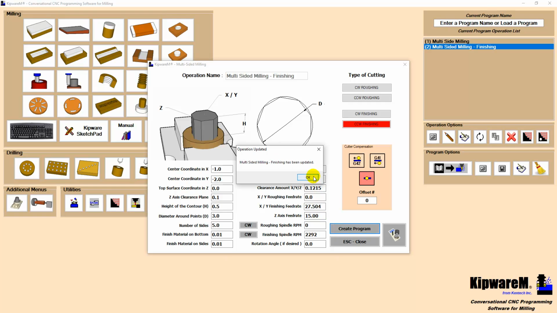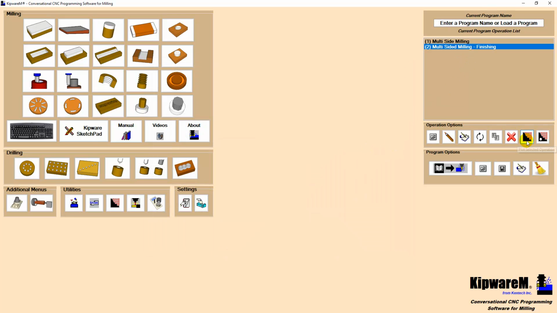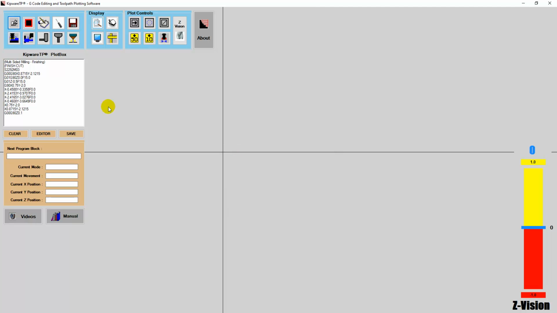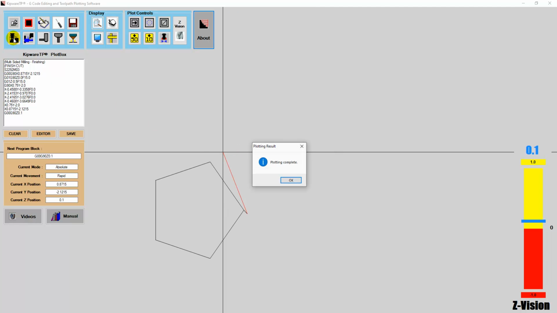We will select clockwise to climb mill this finishing cut. Selecting Create Program will rebuild the cycle with the new parameters. We now have converted that copied roughing cycle into a new finishing cycle. Plotting the tool path we can see the results.